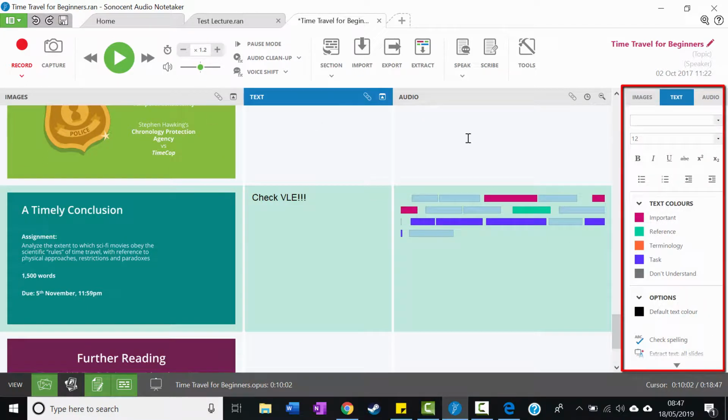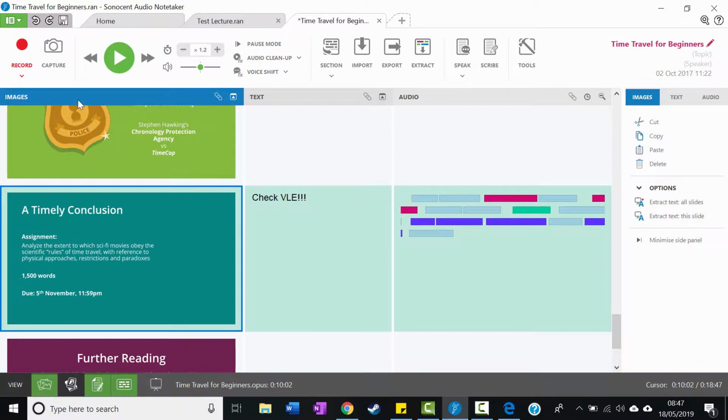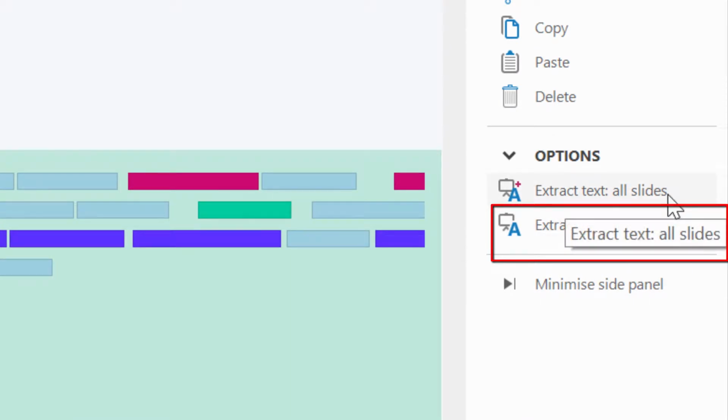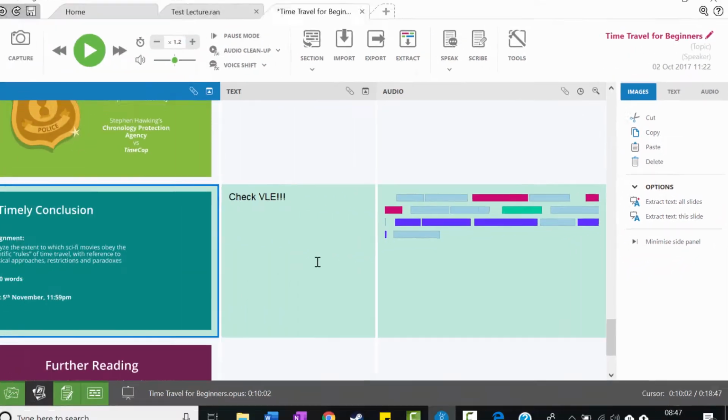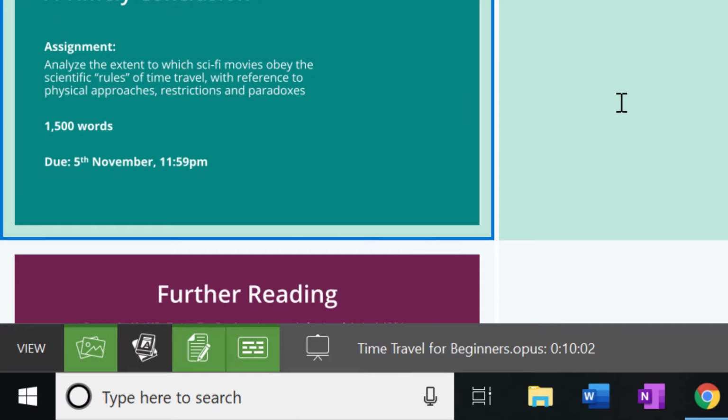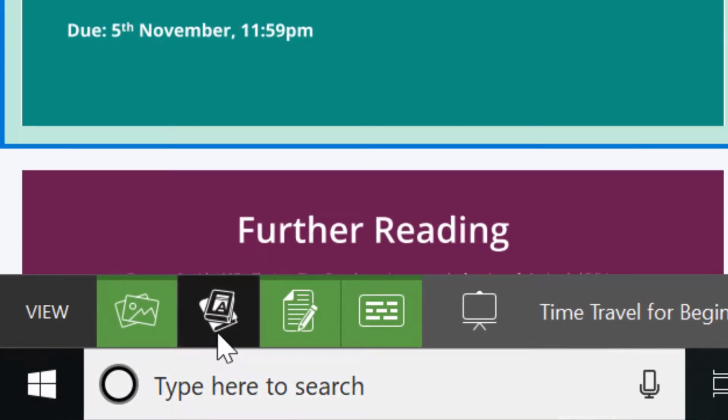So if I click on text, remember it's going to change it to text controls here. But if we're in the images pane, we've got this opportunity to extract text from the slides. Now you could put this straight into the text window, but what I haven't mentioned is that one of the panes is actually turned off, and it's turned off by default in the first place. We've got this additional pane called the reference pane.